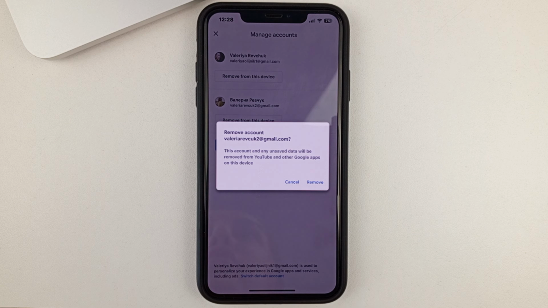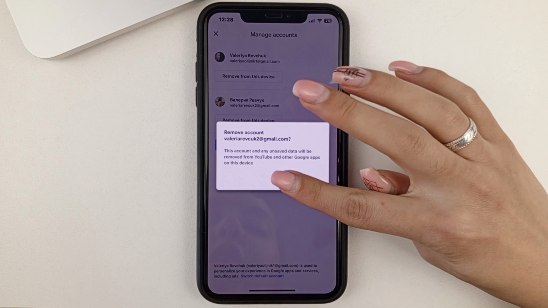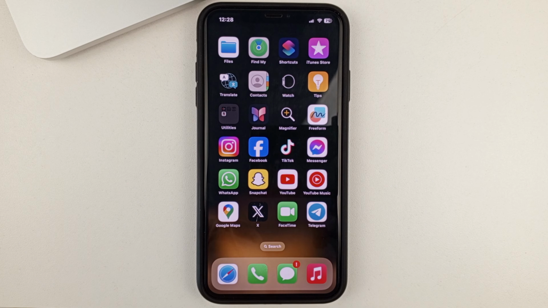If you're happy with that, you can continue. And basically at any point later on, you can go back to that account to resume everything back. That's the way to log out of your YouTube account on your mobile.